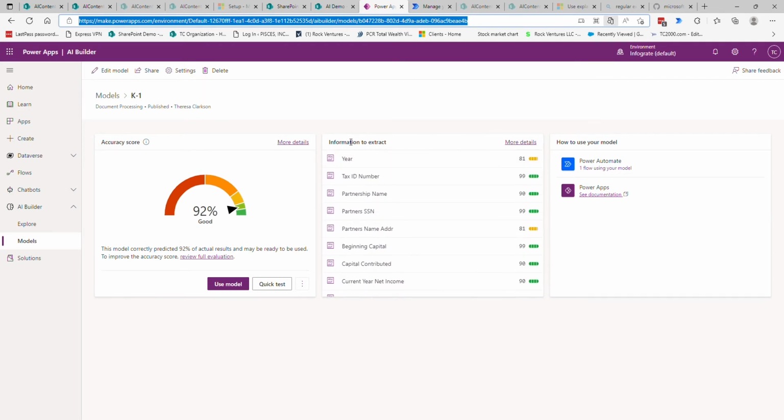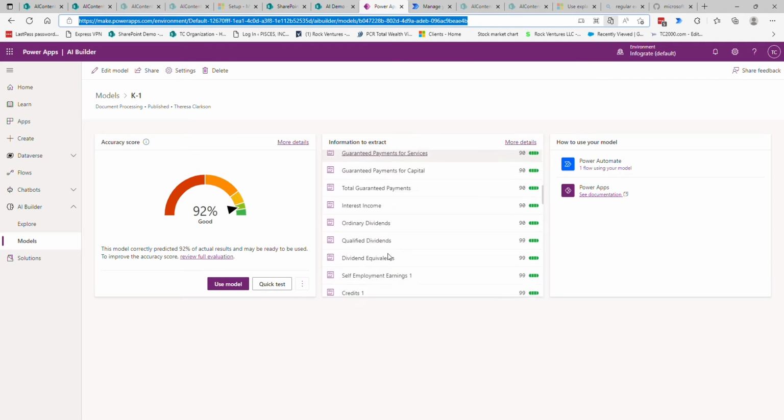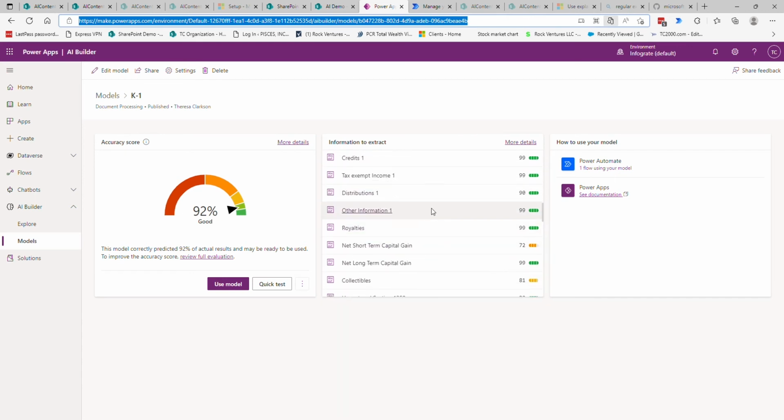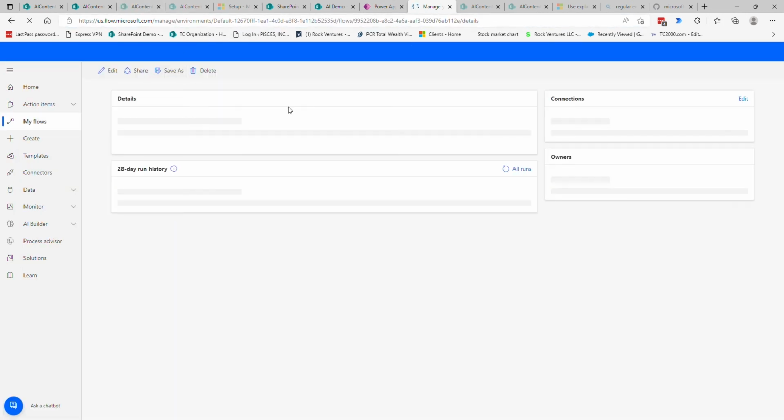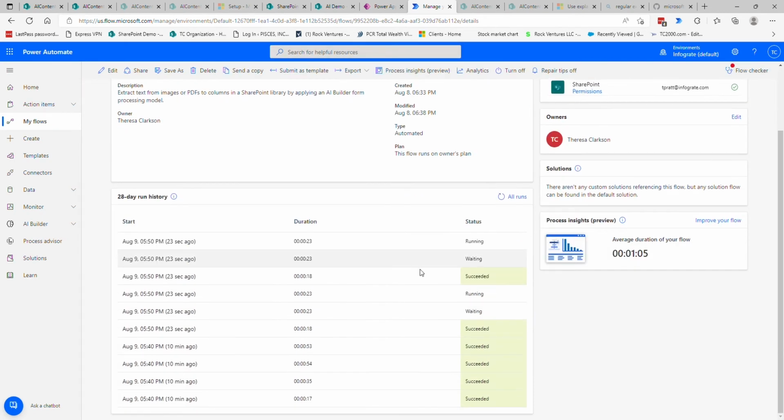Okay, here's where I have built all of those columns, and I have trained this to look for each one of these columns of information by using sample documents, some of them that you saw. All right, and then I have wired that model to that particular library that I just showed you, and behind the scenes, there is a flow that's using Power Automate that is watching that library. And that flow is set up so that when a document is dropped into that library, it will process it through that model. You can see that this is actually running right now.